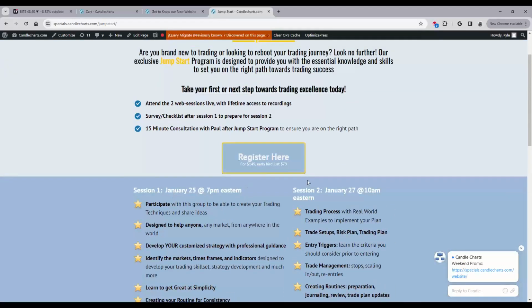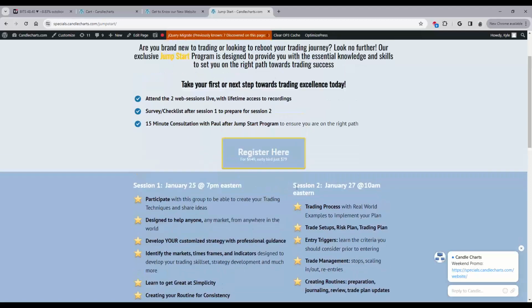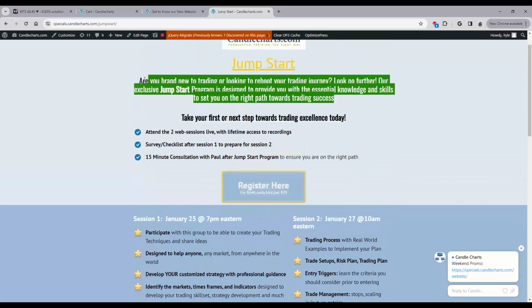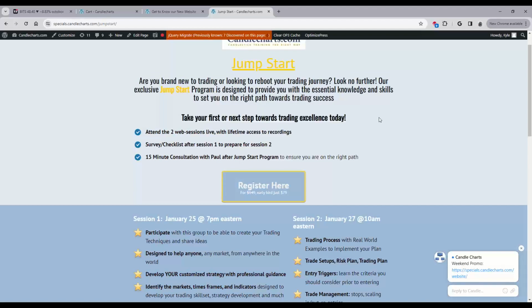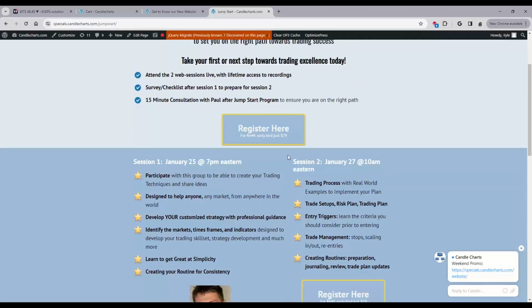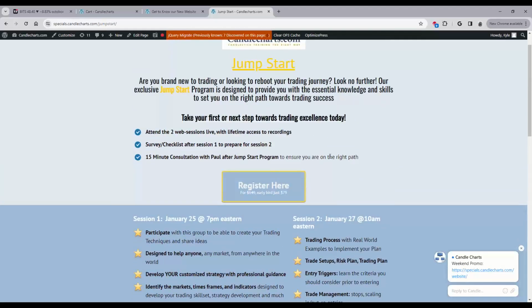The 2 sessions will be held live. We will be recording those. This is designed for people, as you can see up here in the top I'm highlighting, if you're brand new to trading or you're looking to reboot your trading, meaning a lot of people that trade are not doing nearly as well as they should or want to. This is going to help you jumpstart that trading plan. This is great for people that have never made a real trade before, where they are stuck in paper trading or demo trading mode, and you just need that help to get the confidence to go actually trade for real. The Jumpstart program is designed to do that.